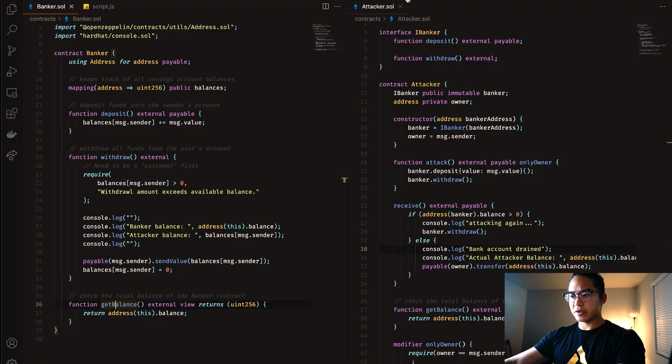So what is a re-entrancy attack? A re-entrancy attack is an exploit of a smart contract where a hacker finds a vulnerability that allows them to execute a function and call it over and over again until they withdraw all the funds from the contract. So let's get into the code.